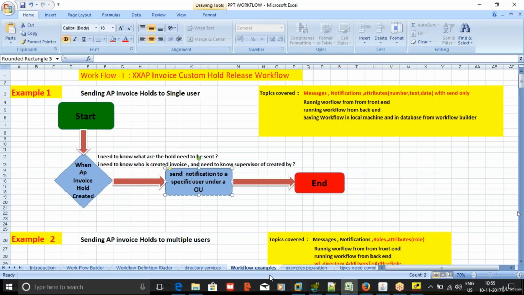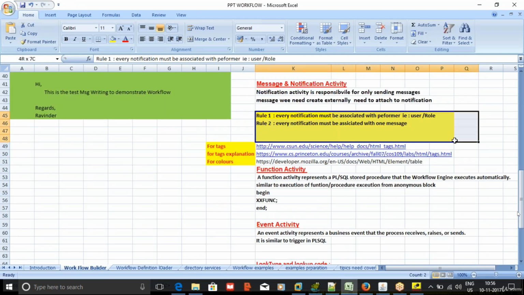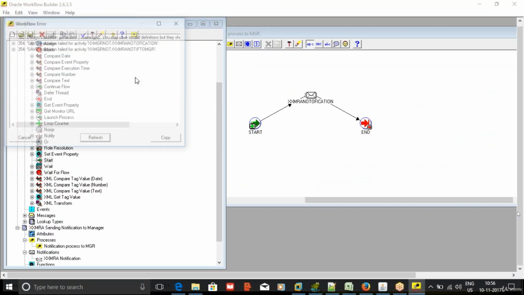So when we were discussing the process and notifications, I told you two thumb rules. What is the thumb rule? Every notification must be associated with a performer. Every notification must be associated with a message. Here, because of missing these two rules, we are getting errors.